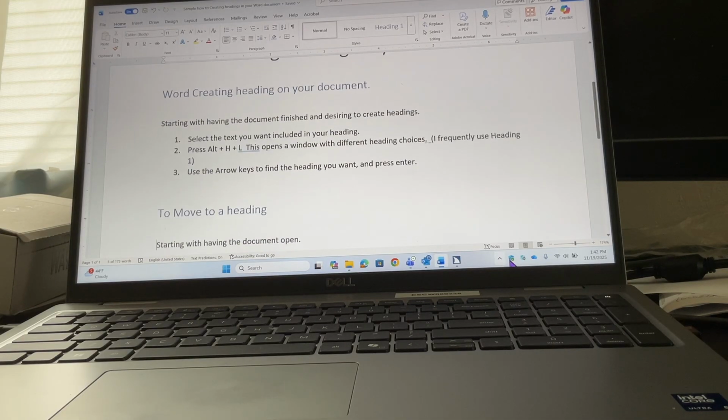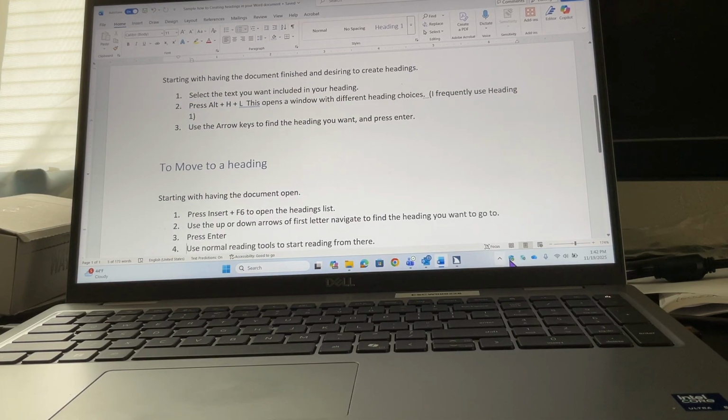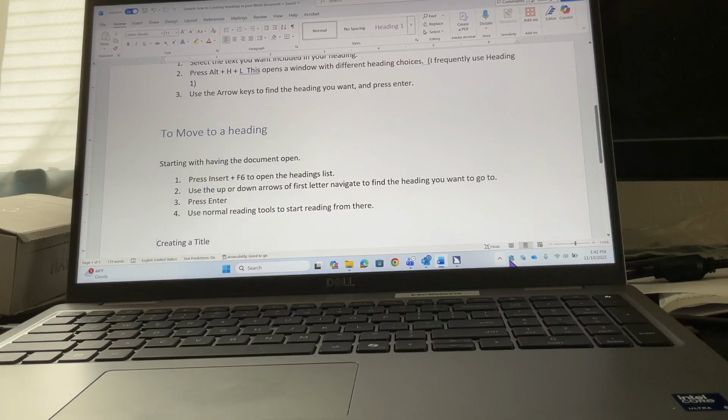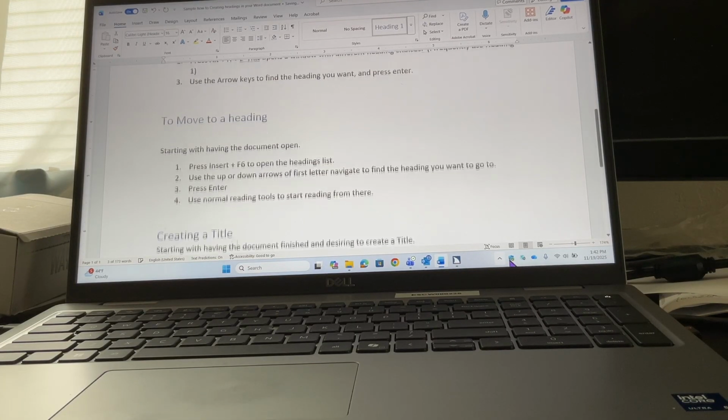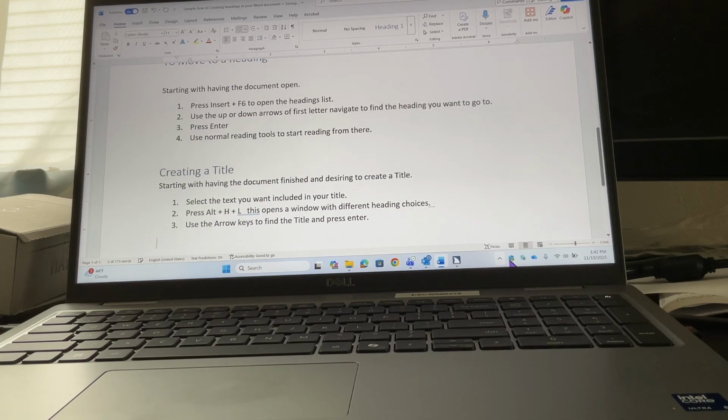Okay, and now I have this, creating a title. I'm going to create a heading. So I'm going to create that again. Control Shift Down Arrow to select. Creating a title, selected. Okay, Alt-H. Upper ribbon expanded, L, styles, Normal button, No Spacing, Heading 1 button, 3 of 16. Enter. Okay, so now I've reached the end of the file.